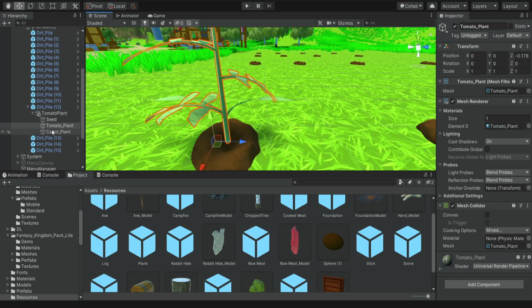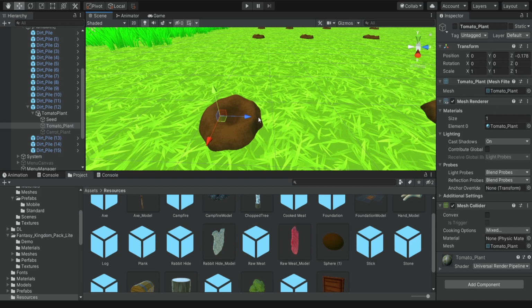So these will be all the stages. We're going to disable both of these. In the beginning, there will only be this seed over here.